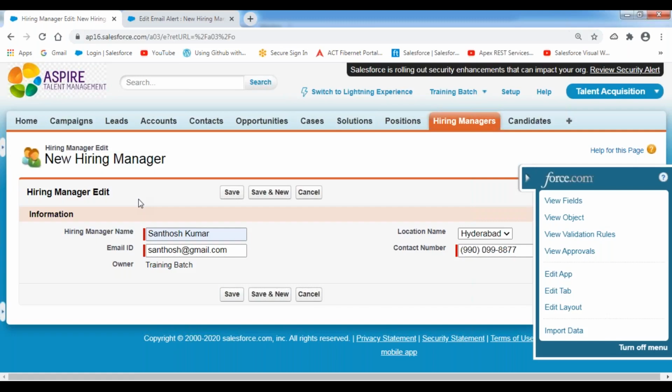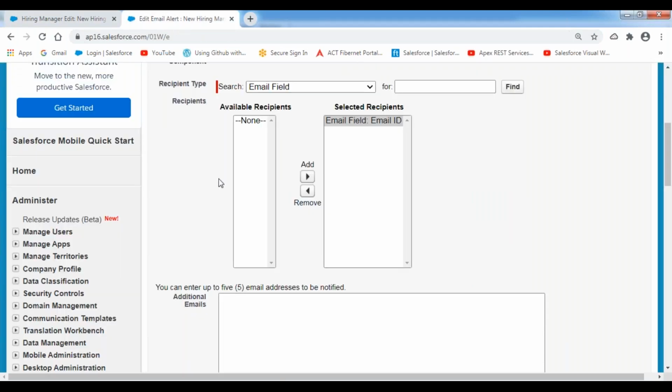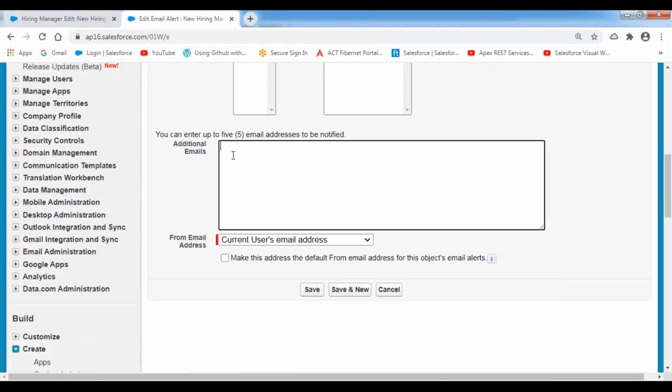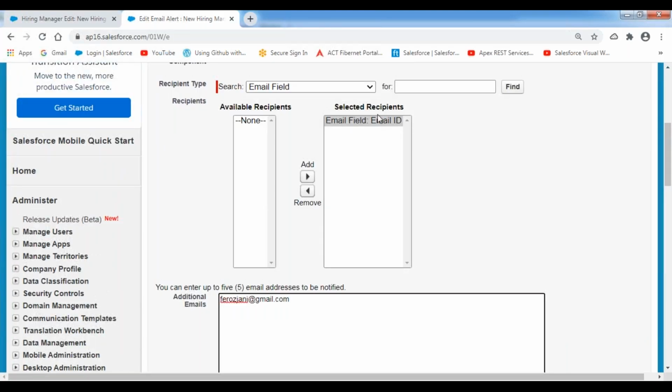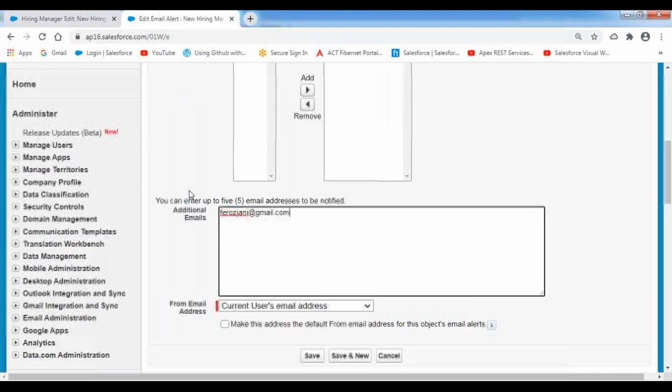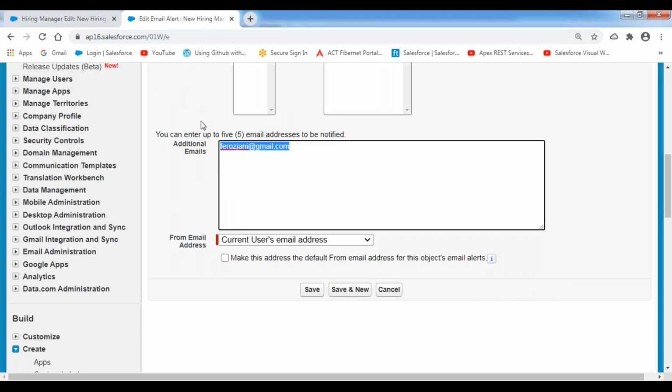What is the guarantee? In this case, I would like to add a CC copy to my email address also. We can add a CC copy up to 5 email addresses. So I'm adding my email address as a CC copy here, so that upon sending the email notification to the HR person's email ID, it will send one copy of that email to this email ID also, so that we can save it as proof. And then click on the Save button.